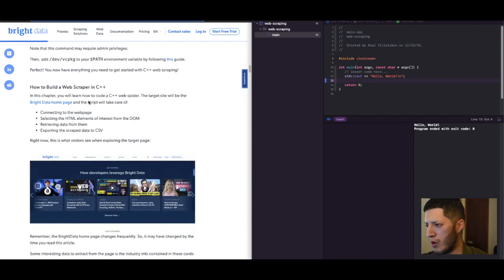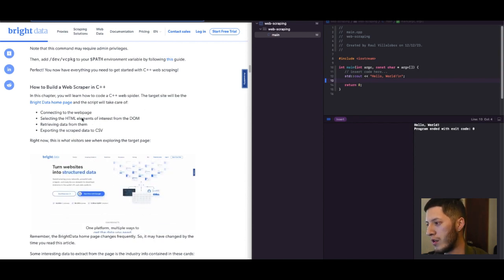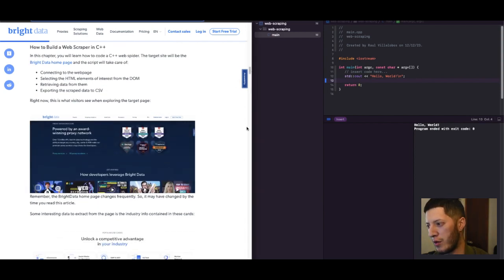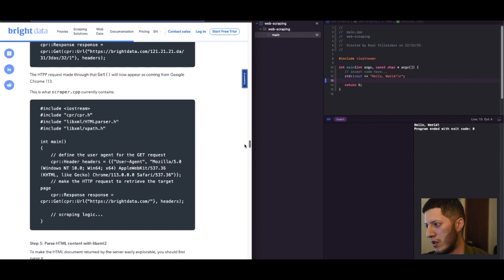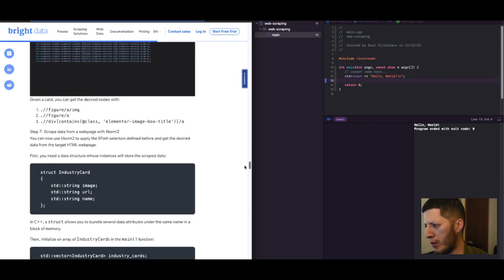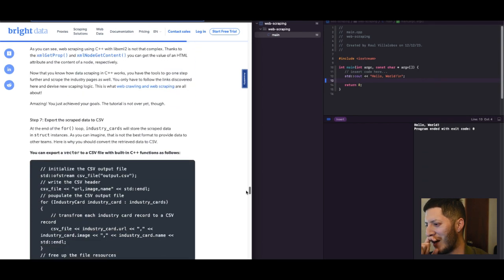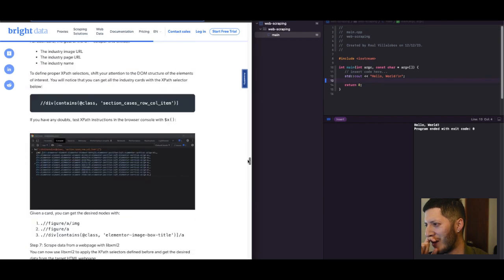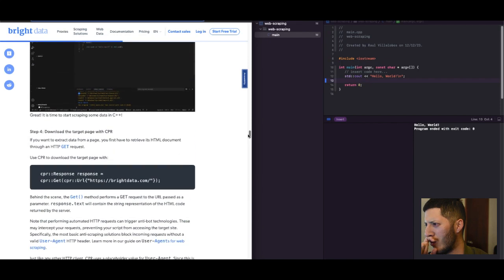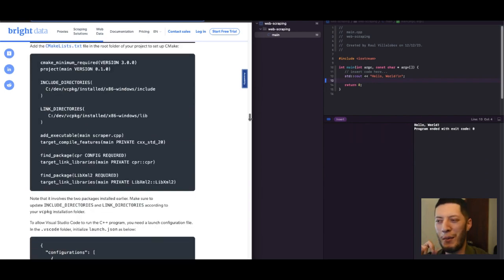You will learn how to code a C++ web spider, connecting to the home web page, selecting HTML elements. Well, let me, before I go through all this, I think it's the correct one. You do libx, wait a minute. This might not be the right one. Wait, hold on. It wasn't lib. No, it might not be this one.